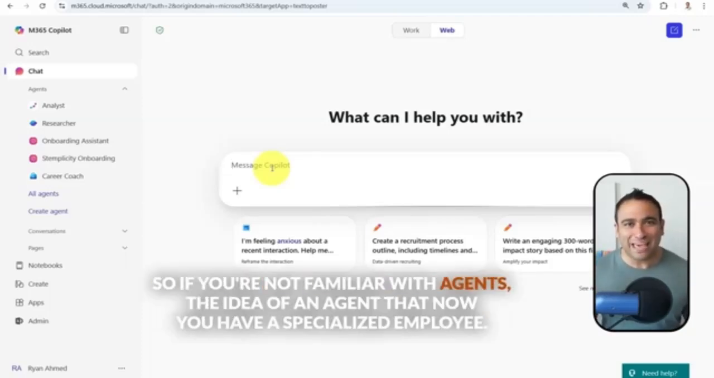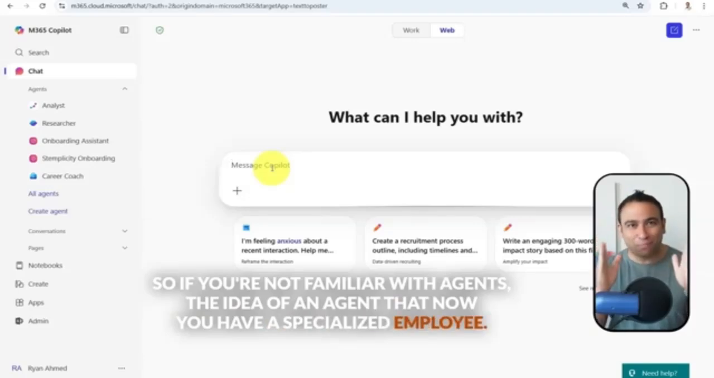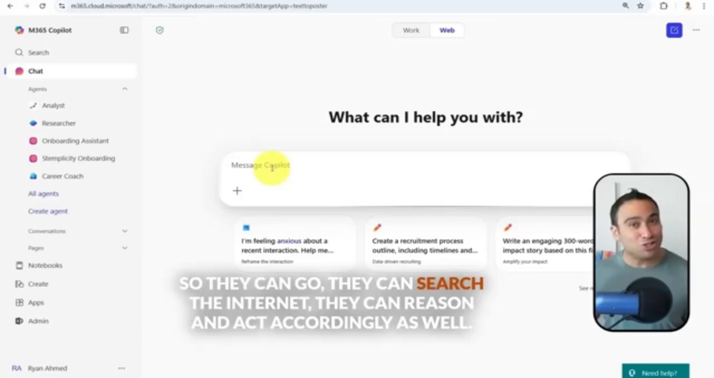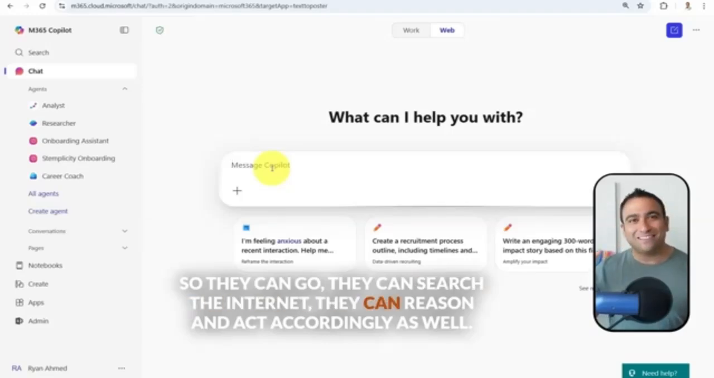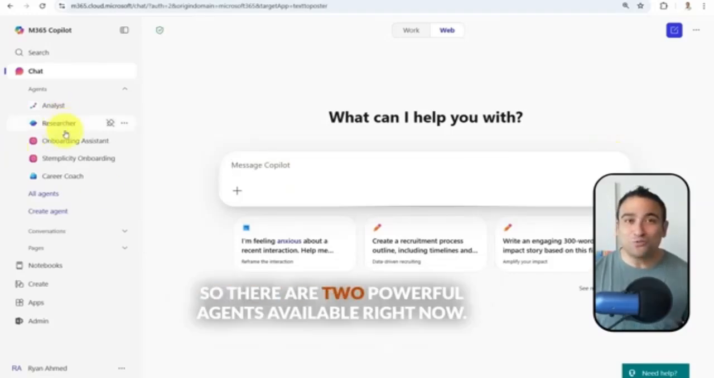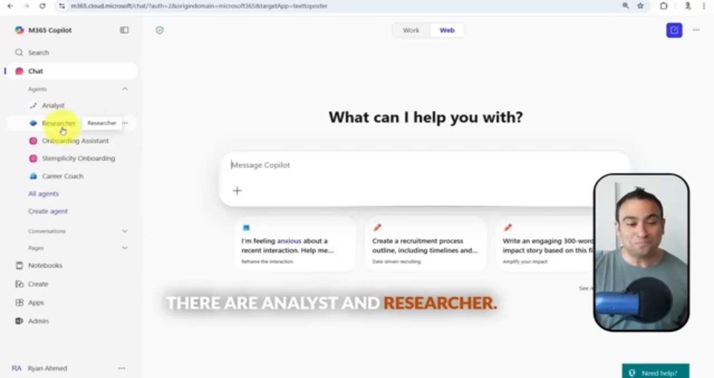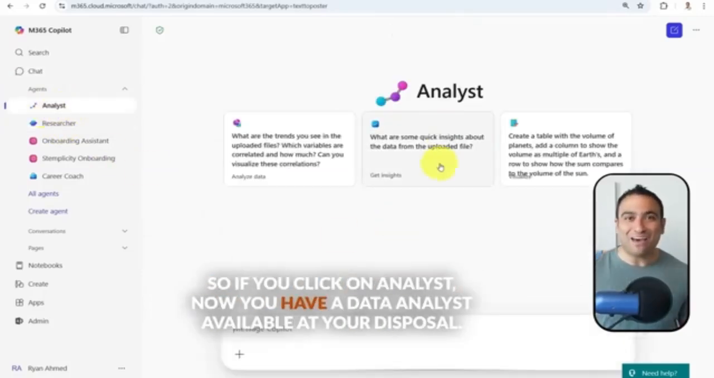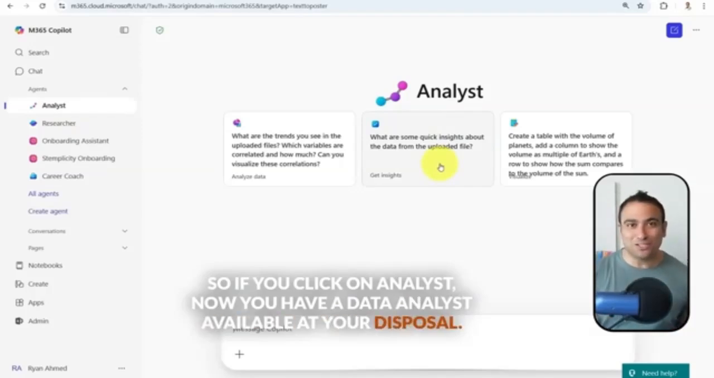So if you're not familiar with agents, the idea of an agent is that now you have a specialized employee who has access to tools. So they can search the internet, they can reason and act accordingly as well. There are two powerful agents available right now: analyst and researcher. All you need to do is click on it. If you click on analyst, now you have a data analyst at your disposal.